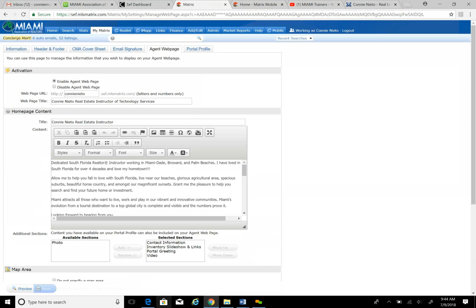Under Agent Web Page, if you would like to create your Agent Web Page, please make sure to enable it up top. Once you've clicked Enable, you will be able to save the features below. Note, Web Page URL. This is the only part that you may change. Add in your first, your last name, call yourself Realtor. Just make sure that everything you use has letters and numbers only and no spaces in between.